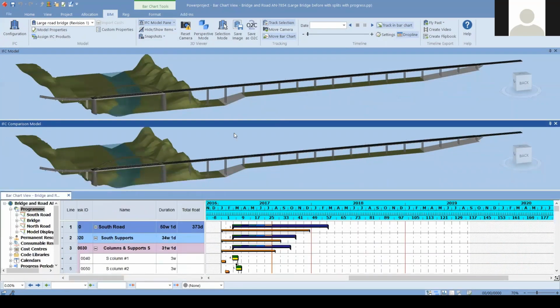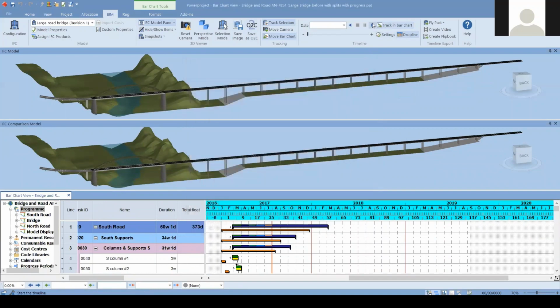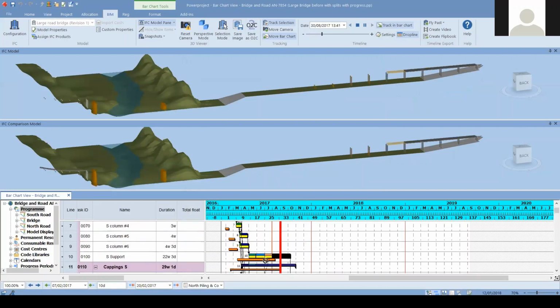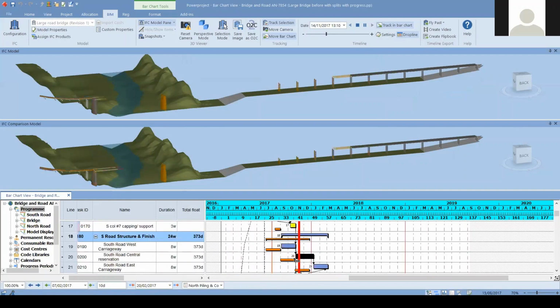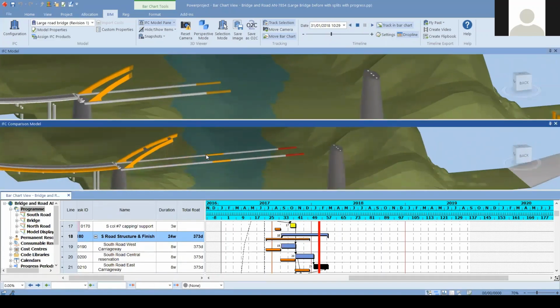So this comparison model can use the baseline dates and highlight the live project differences. So this time let's move on again. And you see on the Gantt chart, we have a drop line which are showing the activities. You see one by one it is constructed, and once we stop and focus on the bridge part, let's say, we're going to see the difference highlighted in red. So this is just really in an easy way distinguishing the delay of this activity.